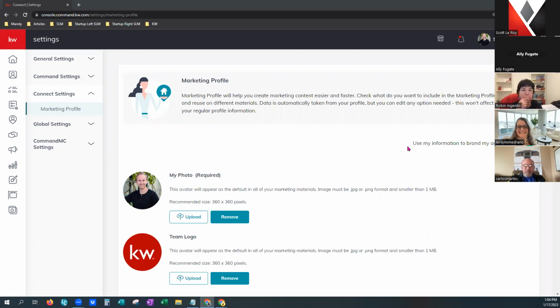So right here on the right, use my information to brand my agent site. Always make sure that this is toggled on in green. If this is toggled off, your website and your app will default to a generic kw.com and it will not have your contact information on it at all. Okay. So we have that toggled on. That's good. So we're going to scroll down a little further.